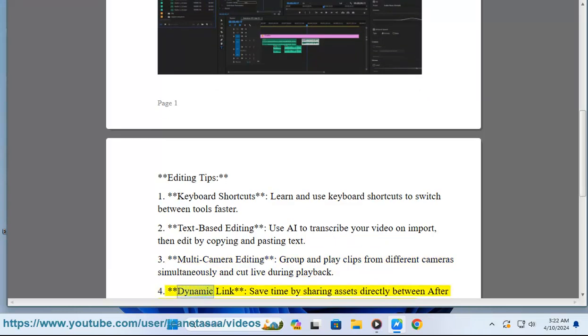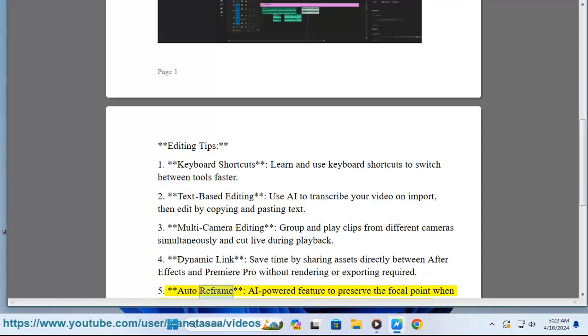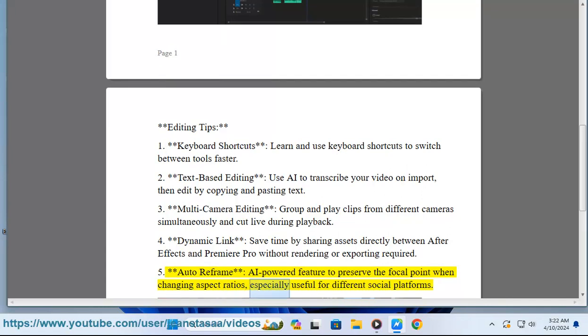4. Dynamic link: save time by sharing assets directly between After Effects and Premiere Pro without rendering or exporting required. 5. Auto reframe: AI-powered feature to preserve the focal point when changing aspect ratios, especially useful for different social platforms.